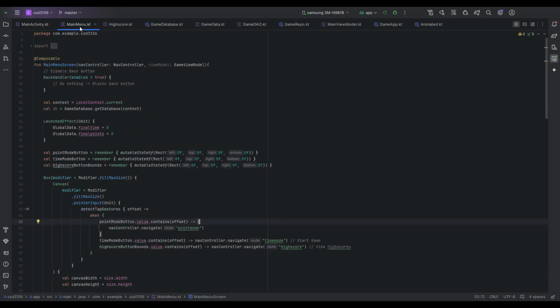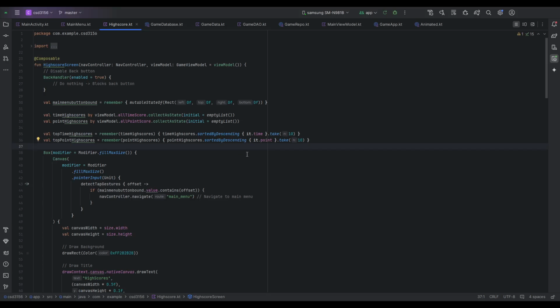For all screens, we use a canvas. Why do we use canvas? Canvas allows us to determine the available drawing space based on the phone screen dimension, thus fixing the position of buttons and text even if different aspect ratios are being used. For high score, we are printing both the time mode and the point mode. You'll see that during the game demo.